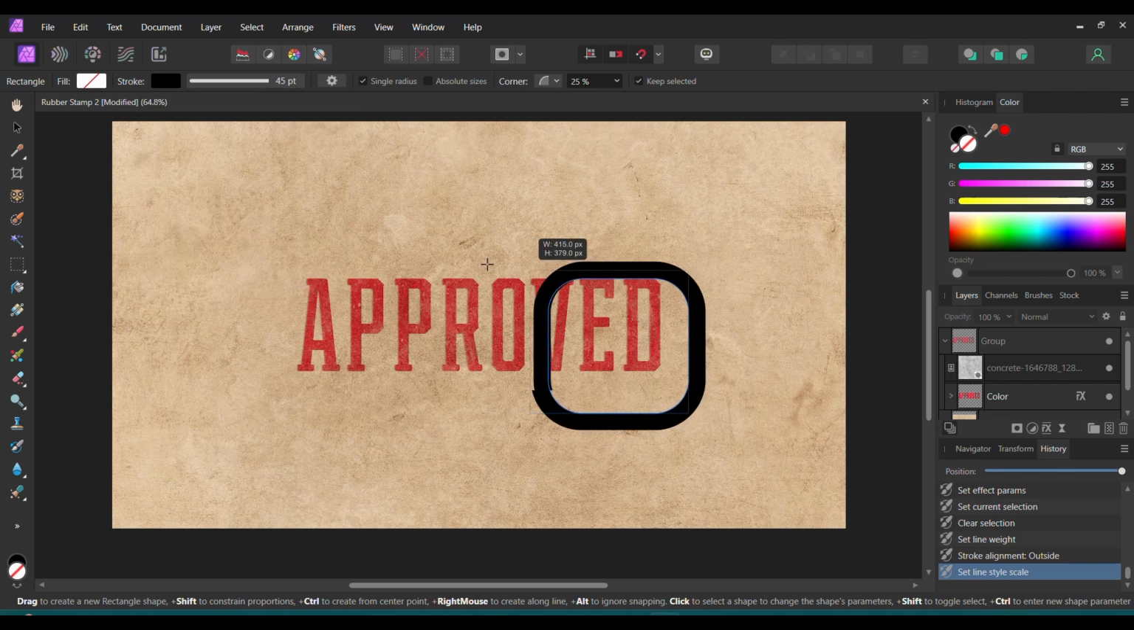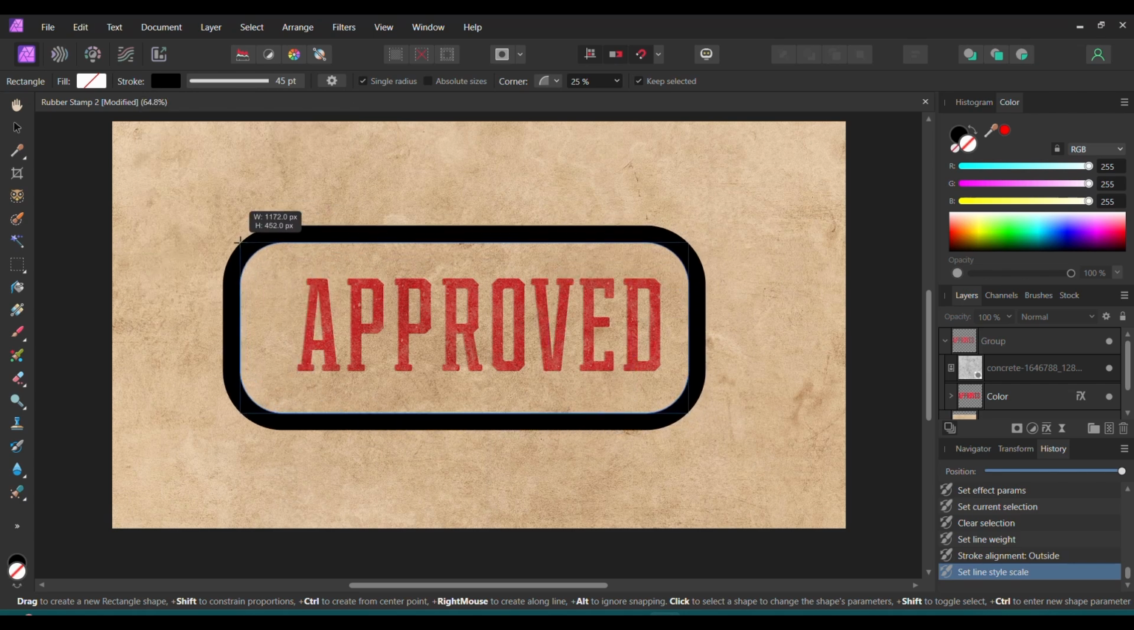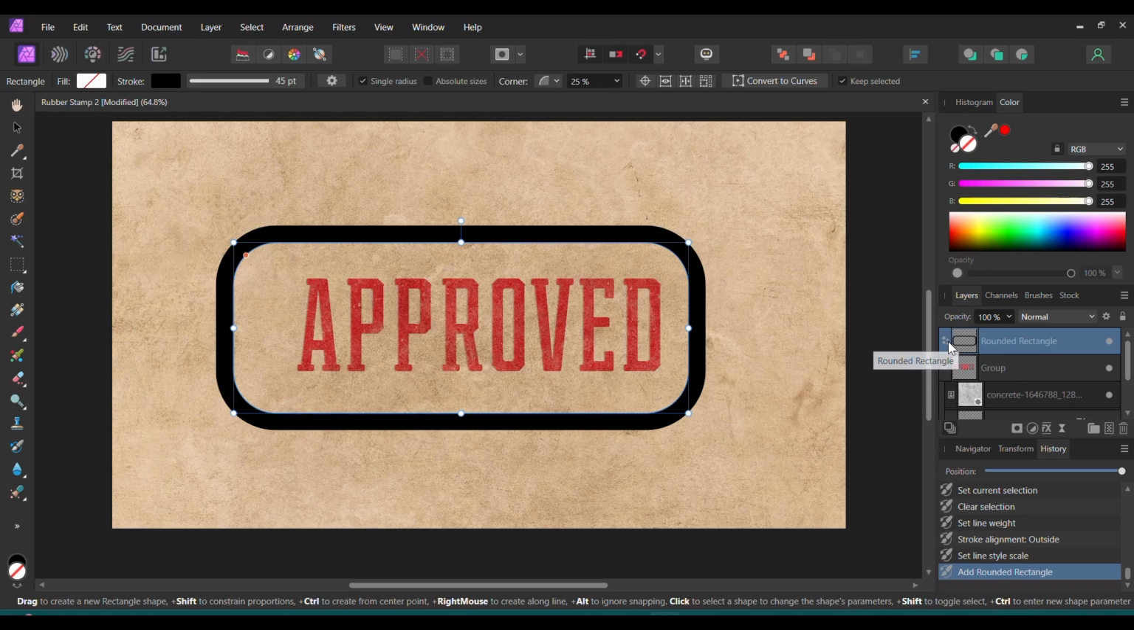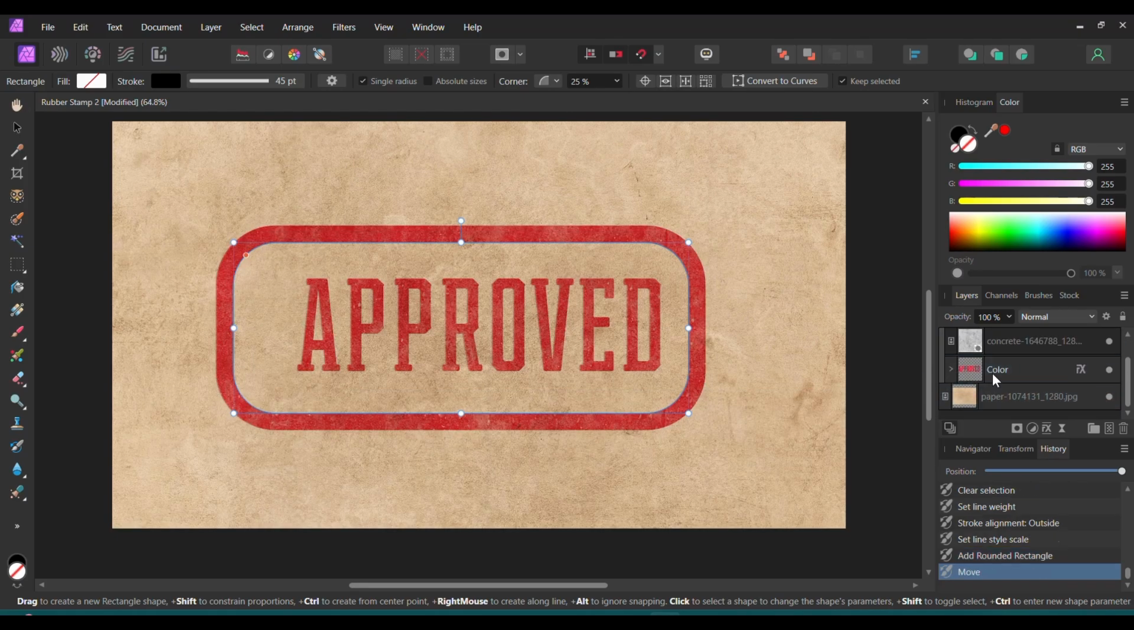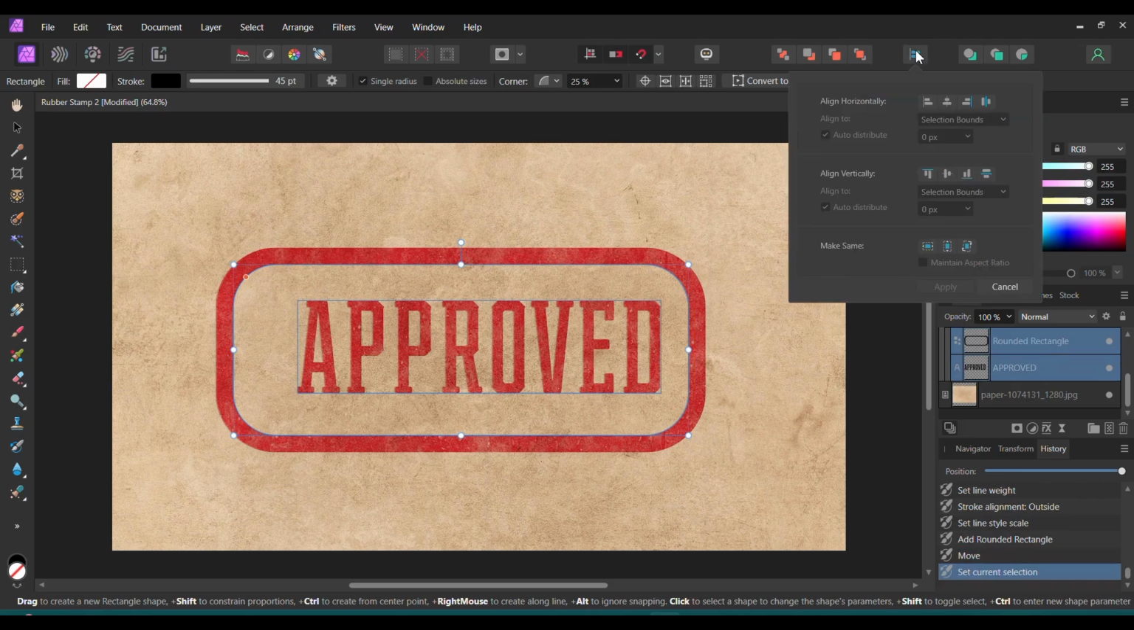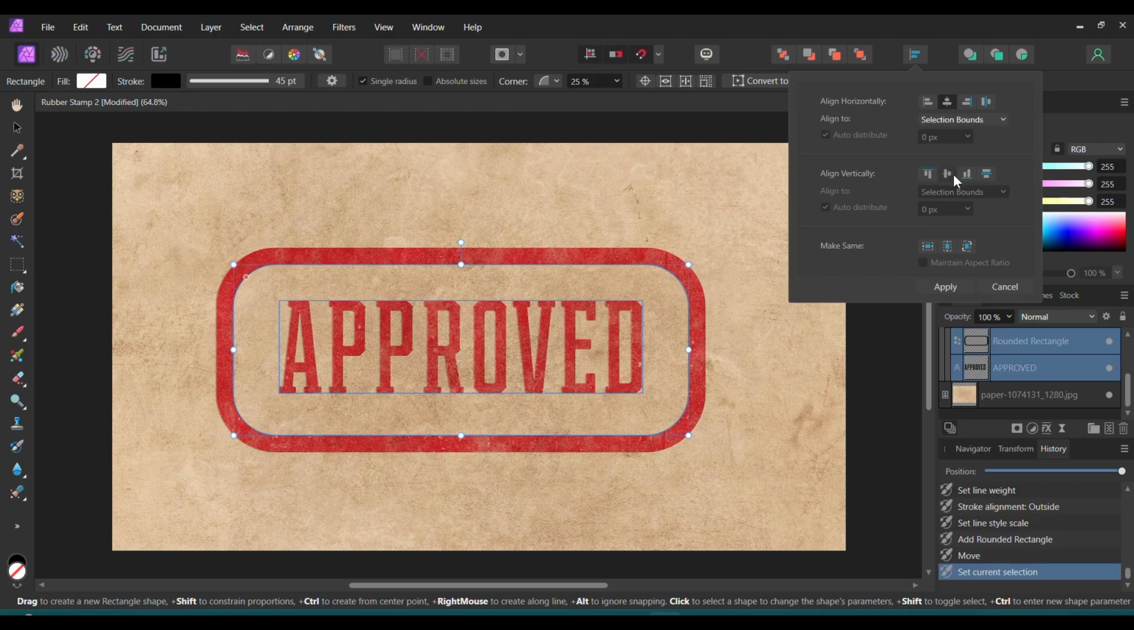Now draw a rectangle over the text. Once you've done that, go to the Layers panel and drag the rounded rectangle layer into the color group. It should be above the text layer in the group. In the Layers panel, select both the rectangle layer and the text layer. Go to the Alignment panel and select Align Center, then Align Middle, then hit Apply.